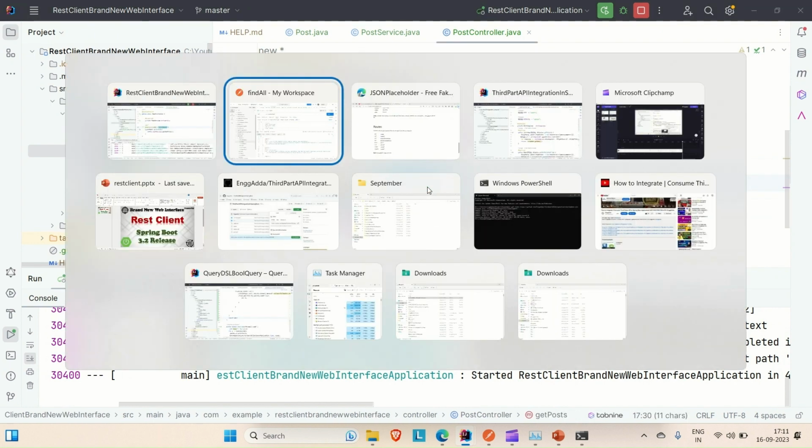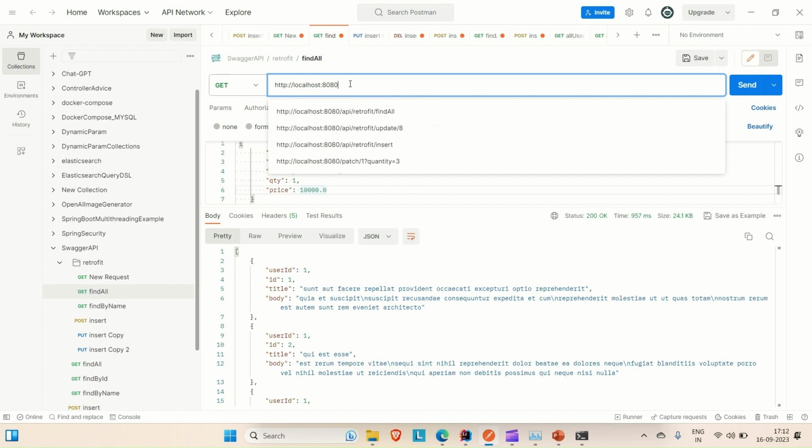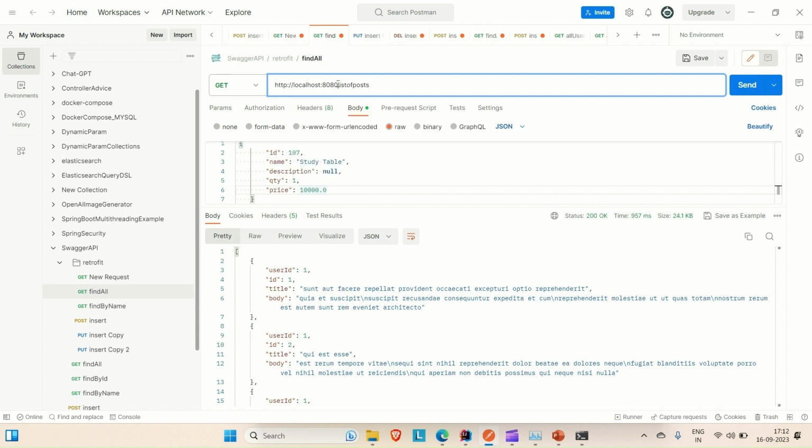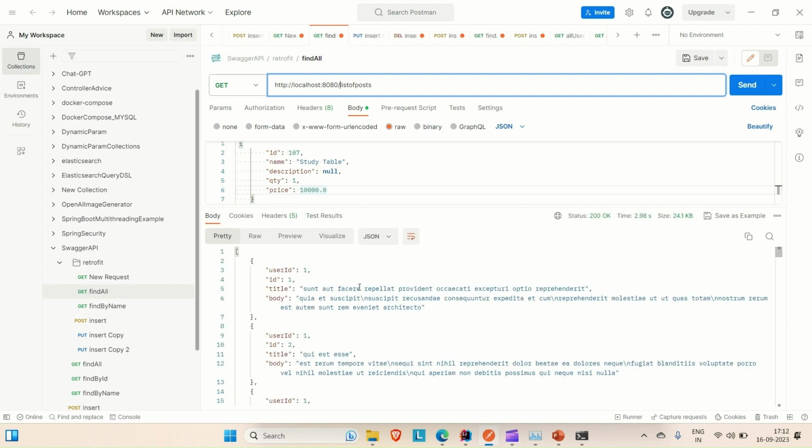Copy this, come here, and our application is up locally on port number 8080, and the extra URI is slash list of post. Okay, now hit it and just wait for a few seconds. And here you can see you are getting the response. You are getting the list of posts.